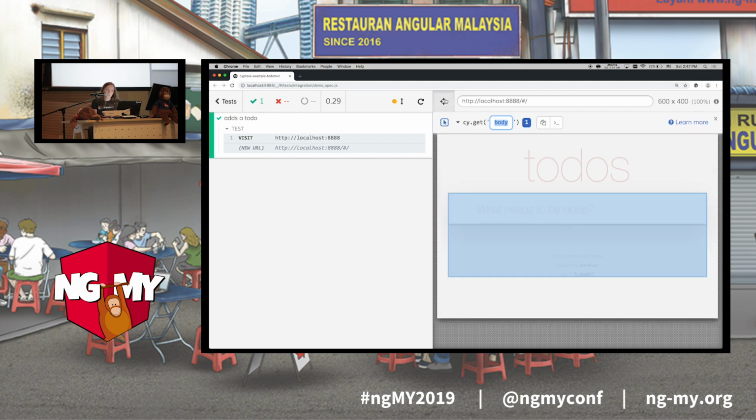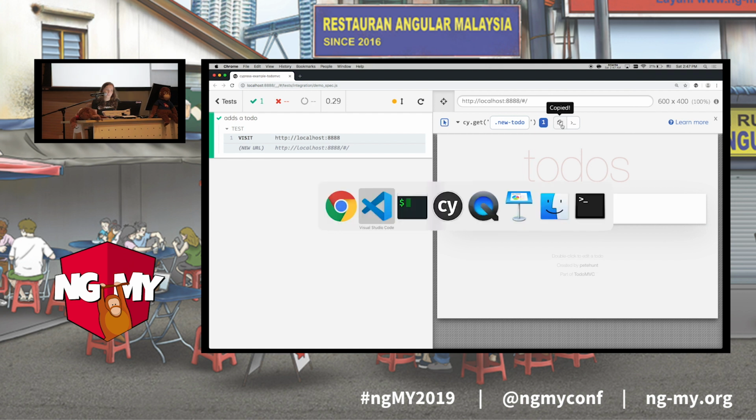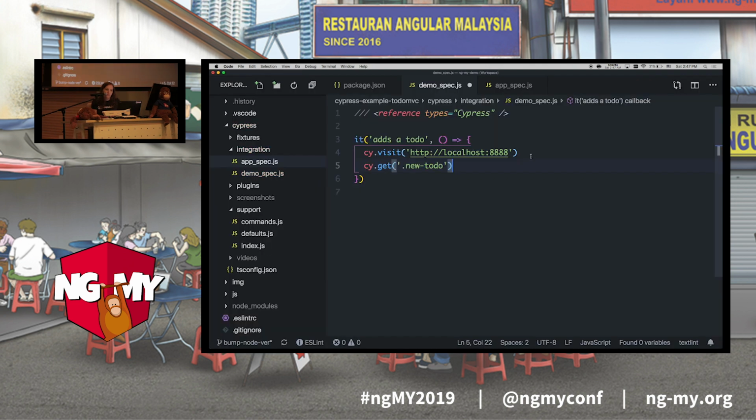So Cypress has this little selector playground that you can play with to get, we want this new to-do. So it suggests this cy.get new-todo, right? I can copy this command. So we get the new to-do, and then we want to type into it. So what is the Cypress command for that? It's type.